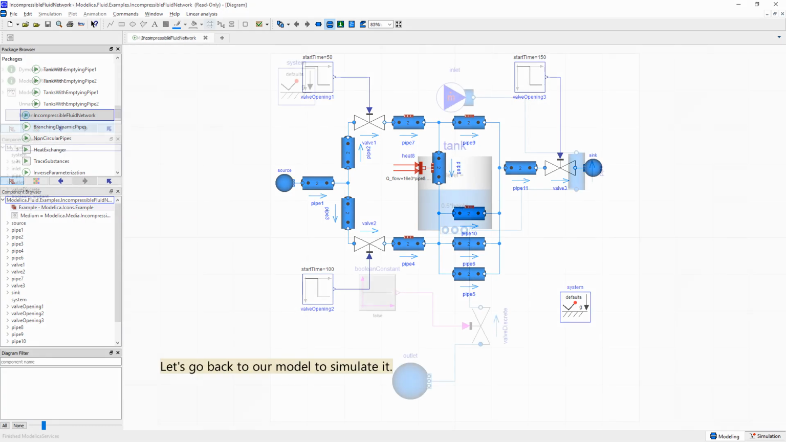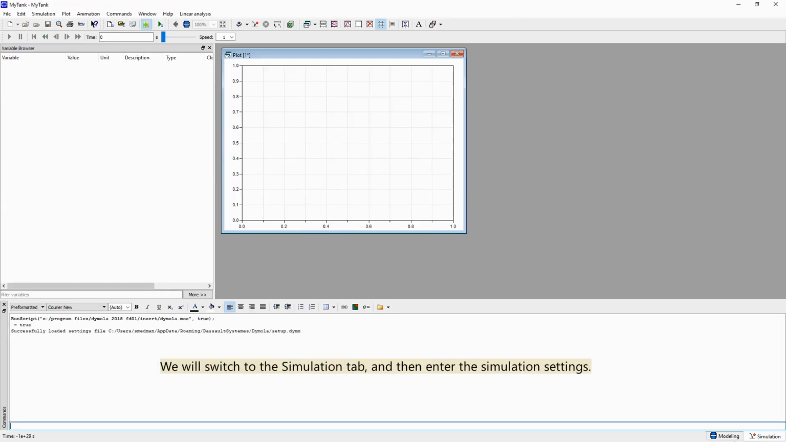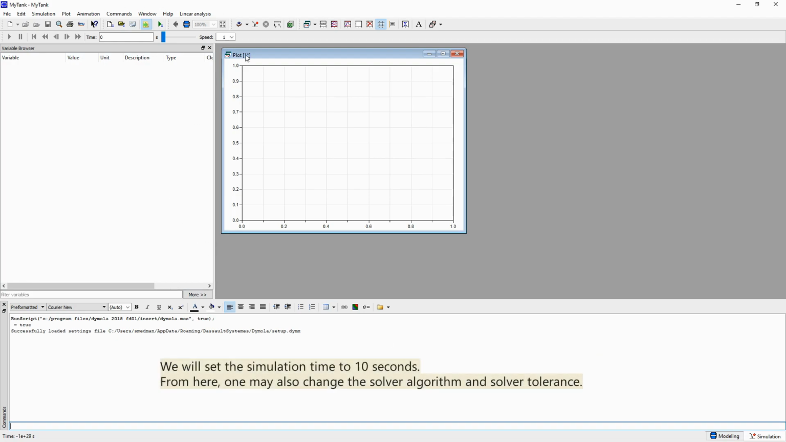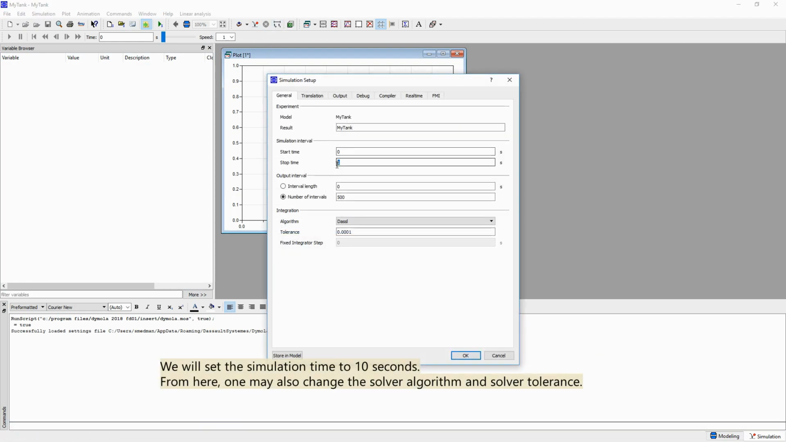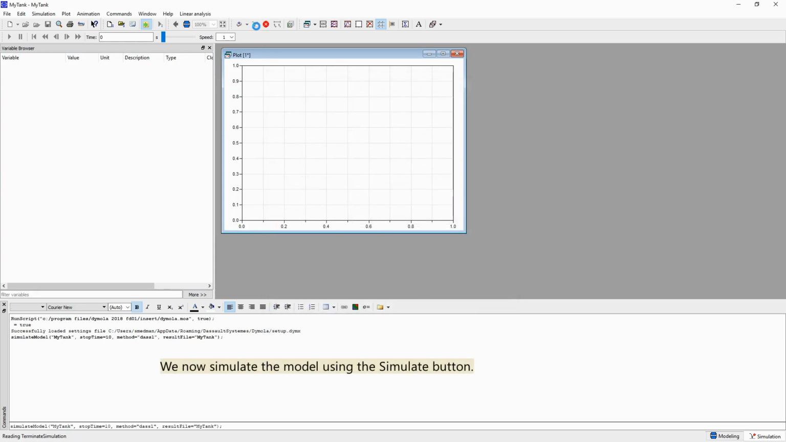Let's go back to our model to simulate it. We will switch to the Simulation tab, and then enter the simulation settings. We will set the simulation time to 10 seconds. From here one may also change the solver algorithm and solver tolerance. We now simulate the model using the Simulate button.